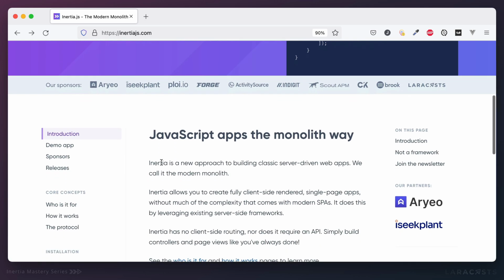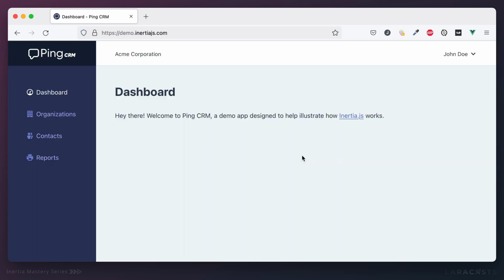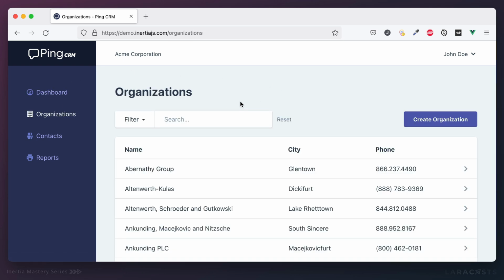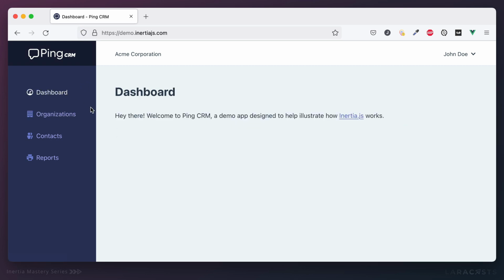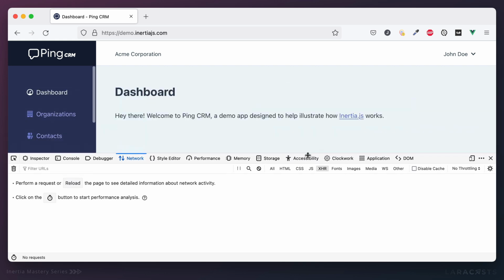Okay, so let's have a look at the demo application before we finish up. It's called Ping, and it's a traditional CRM. The first thing I want you to be aware of is how, when I click on these links, notice that we're not performing a traditional postback to the server. If you have a look, you're not going to see any loading icon as I click here. That's because instead, Inertia is intercepting the click of these anchor tags. And instead, it submits an AJAX request to the server.